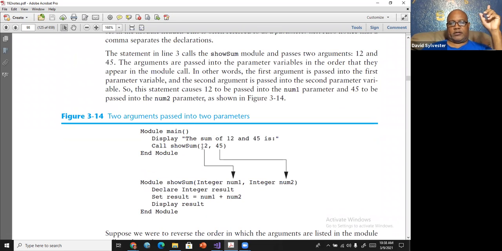And what happens is one of the rules is you have to list them in the order that you expect to receive them. Example, we have the first number, which is 12. It's going to be stored into num1. The second value is 45. It's going to be stored into num2.